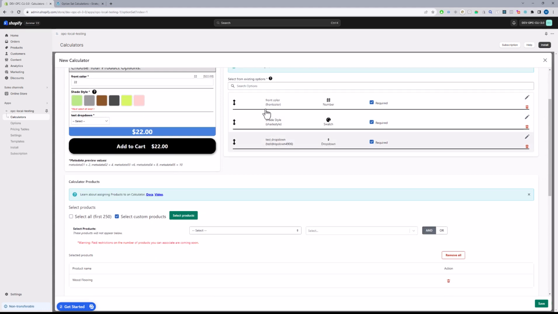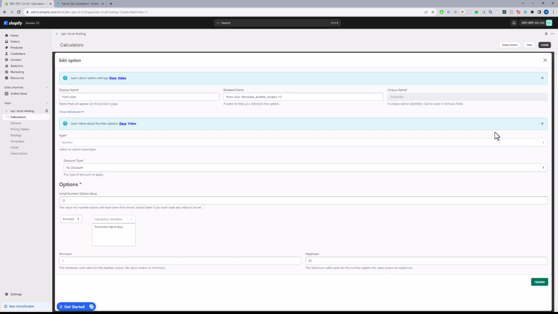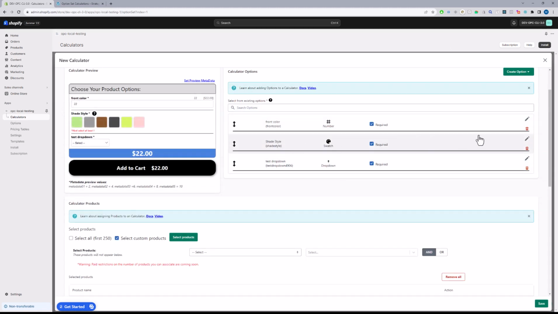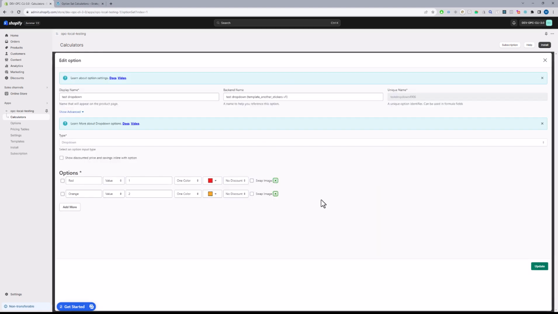Remember, each of these options have their own values associated with each of their inputs. Let's take a look at these quickly. I'll look at the number one first. Here's the number one. Notice this formula. What this formula is doing is outputting the user's input as the value for this number. It's really important to understand that. Let's look at the swatch option. This one has various different numbers that are assigned to each of the different selections. And finally, let's look at the drop down. Same thing, just some static numbers assigned to each of those.